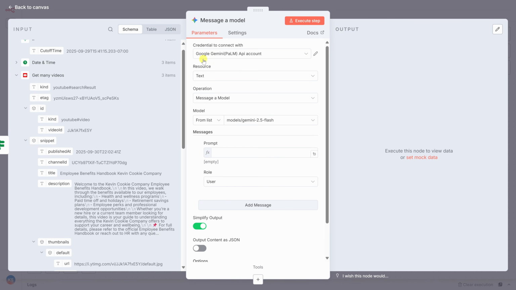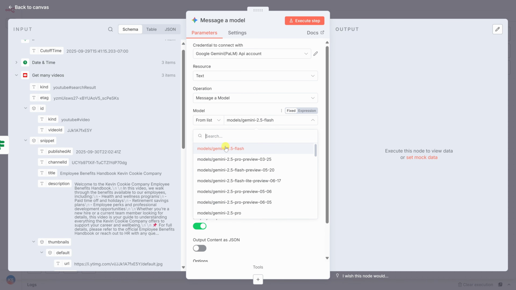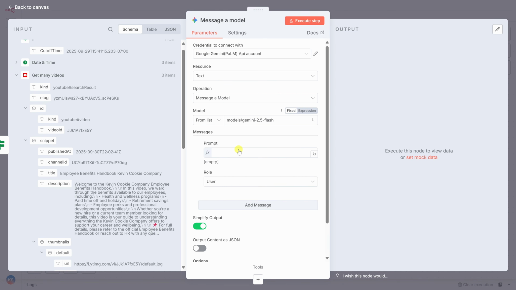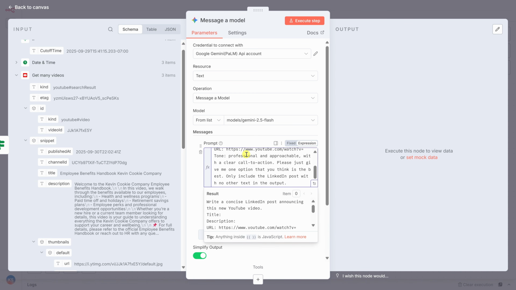Now that I've entered my API key, the next step is to choose a model. And we have lots of different options here, but I'll go with Gemini 2.5 Flash since it's fast and also lightweight. After that, we also need to provide a prompt. Over here, I'll set it to expression and I'll paste in my prompt. Now, this is what the model will respond to.